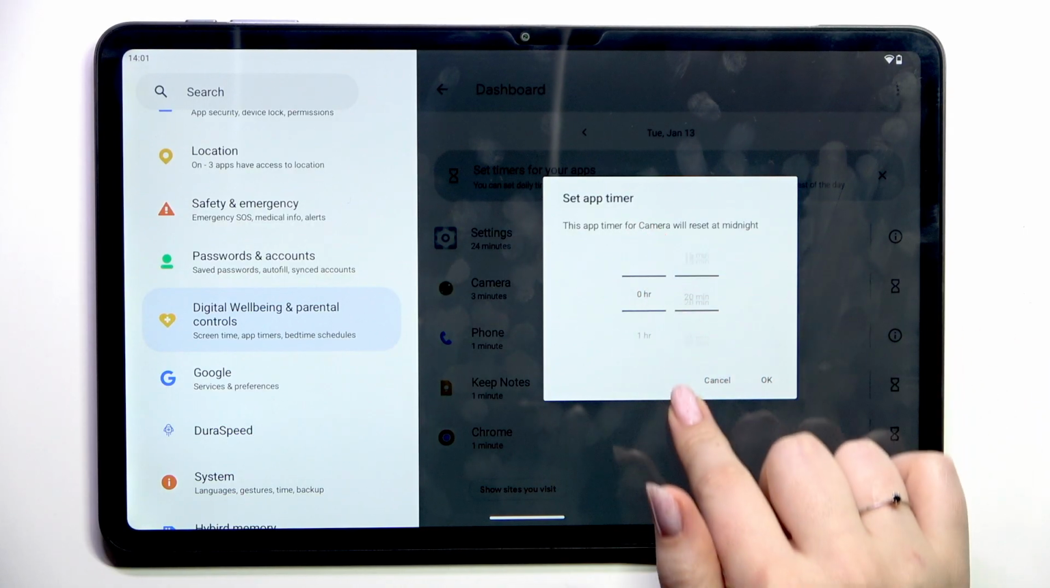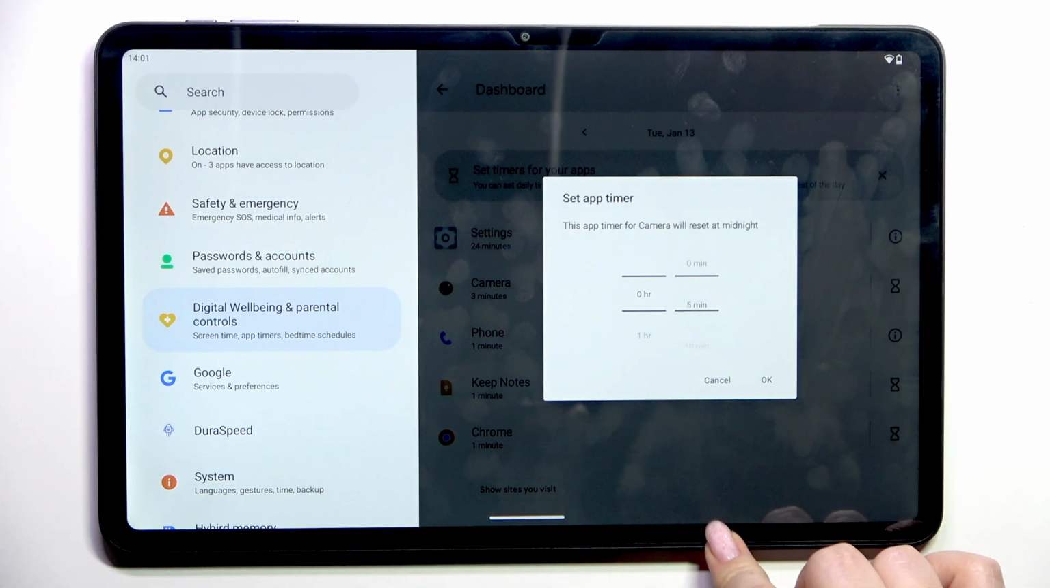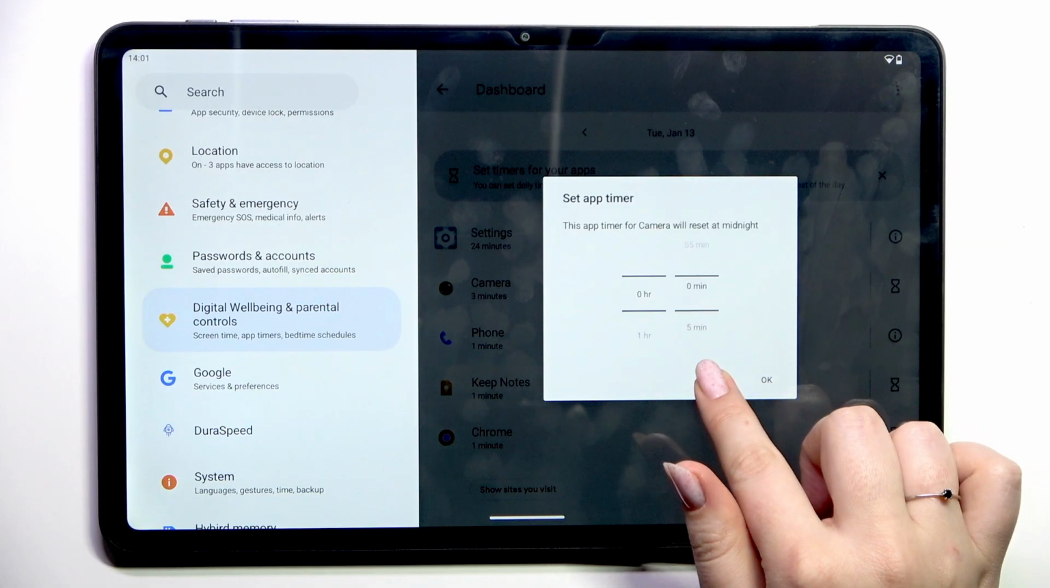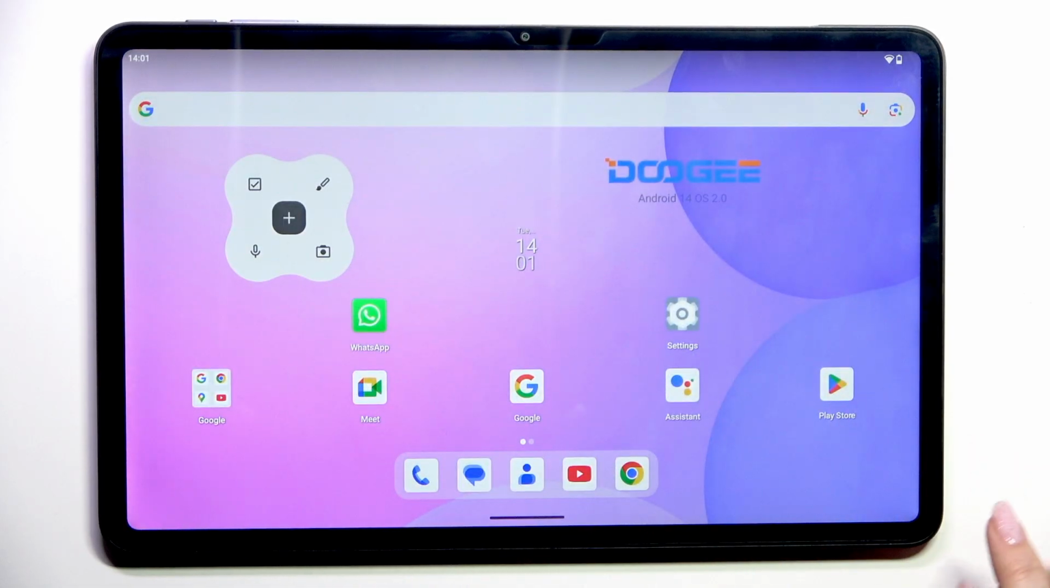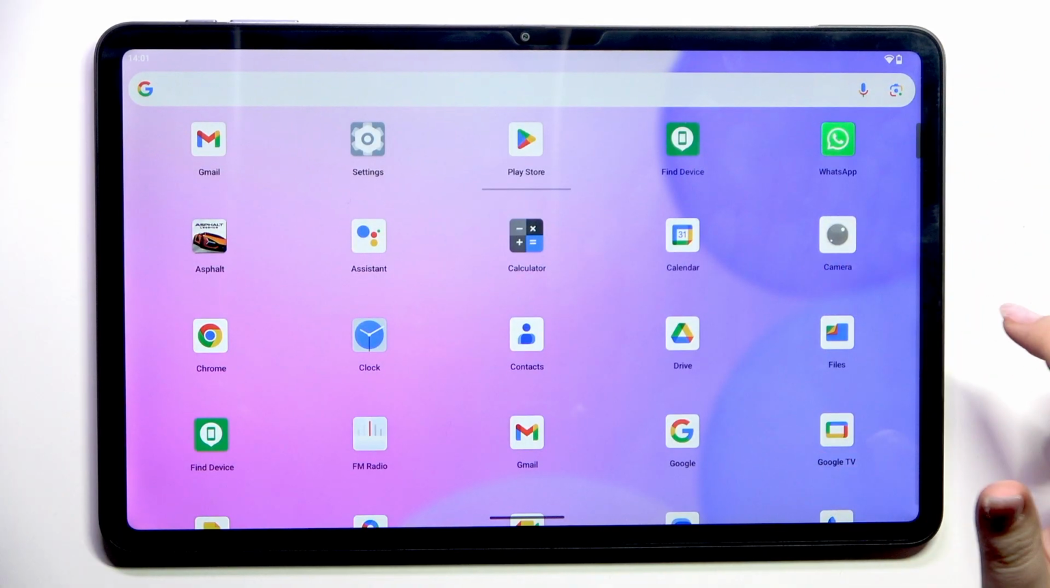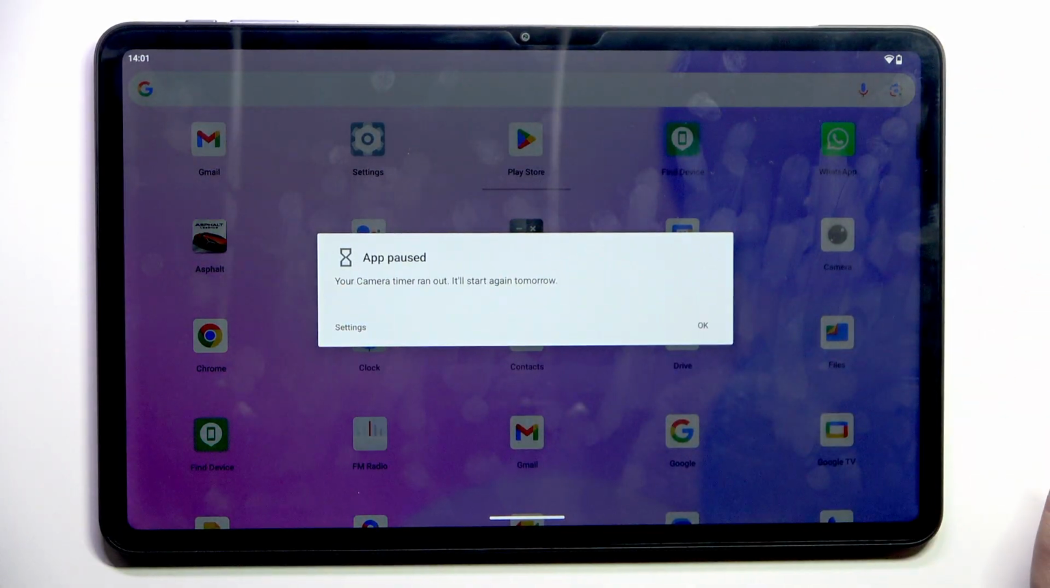We can also set it for 0 hours and 0 minutes and tap on OK. As you can see, now the camera is immediately grayed out. Same here, and after trying to open it, I've got this pop-out window with the information that the timer ran out and it will start again tomorrow. Obviously it will not, because we've got it on 0 minutes.